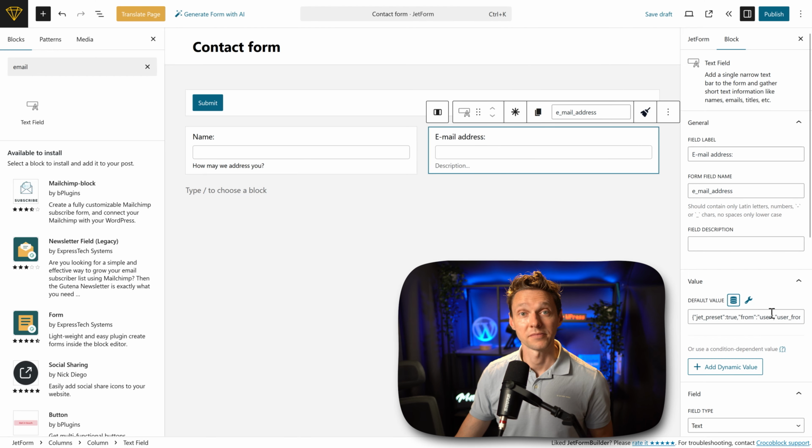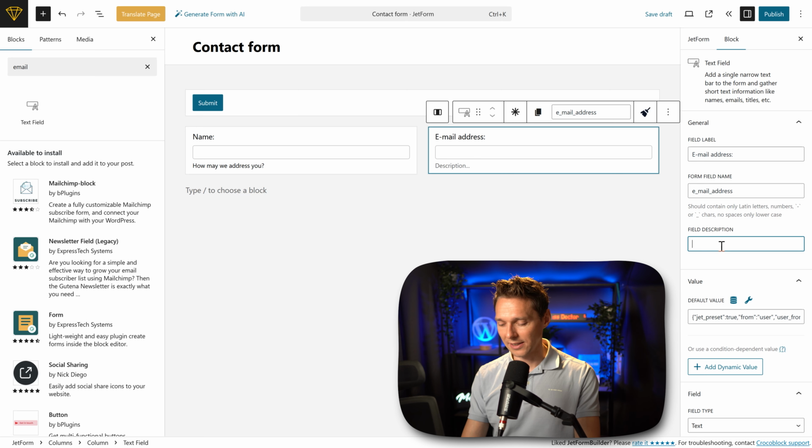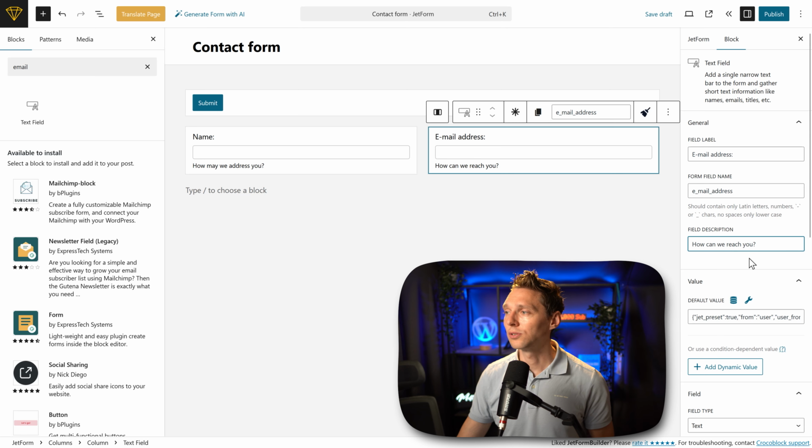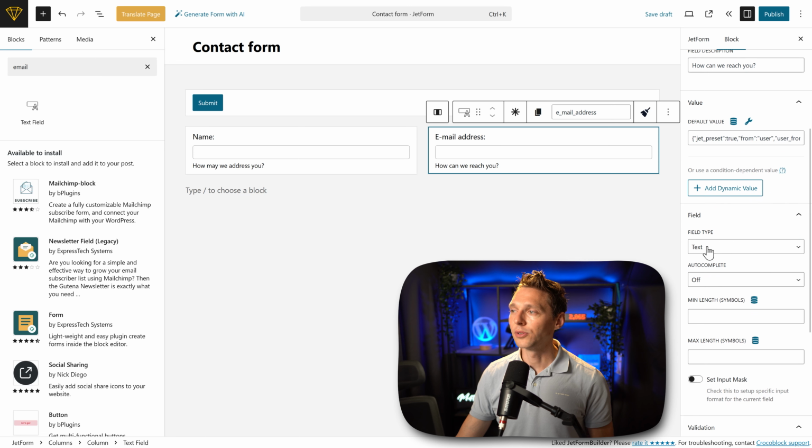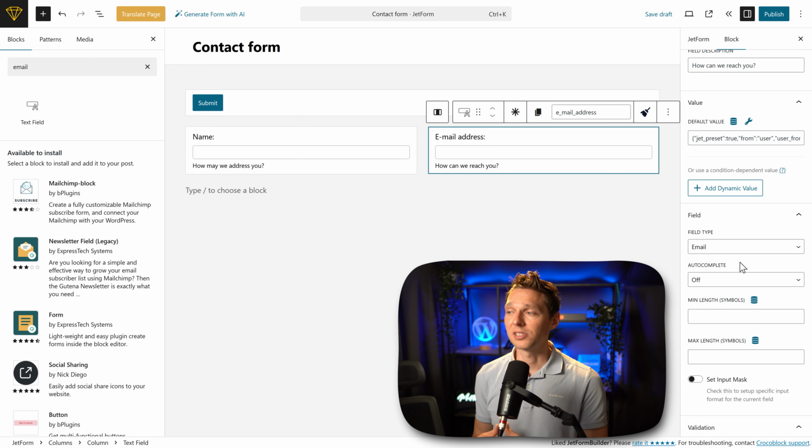Press update. Very nice. Oh, I forgot the field description. Let's also add in over here, how can we reach you? And then we scroll down and we have the field type, and let's change that one to email. And this way it will validate an email address. If not, the users will see an error. There you go. Very useful.